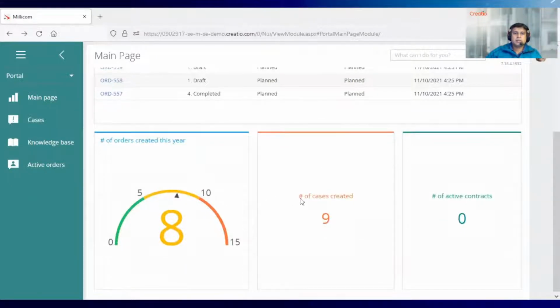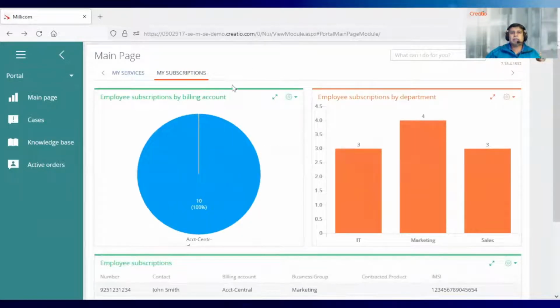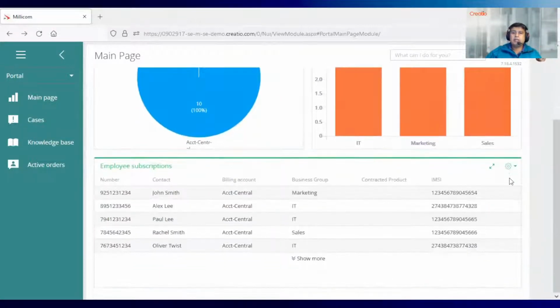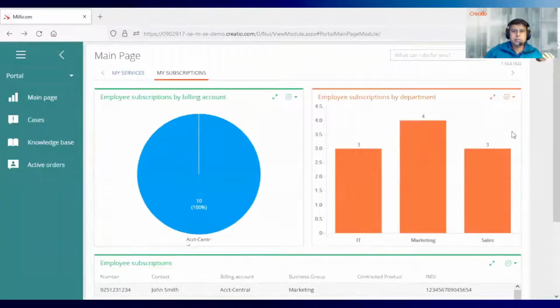There are also various dashboards: how many orders, how many cases, how many contracts, and of course a certain number of subscriptions. How many employees have a subscription? About 10 of them, divided into 3 from IT, 4 from marketing, and 3 from service. Who are those 10 people whose employee subscriptions we have from a wireless service perspective? These are all the phone numbers of the employees of the company that Alexander Wilson works for, which billing is supporting that, which groups those are, what the IMSI number is, and so forth. So this gives you a very good perspective.